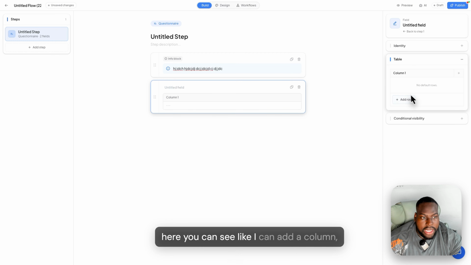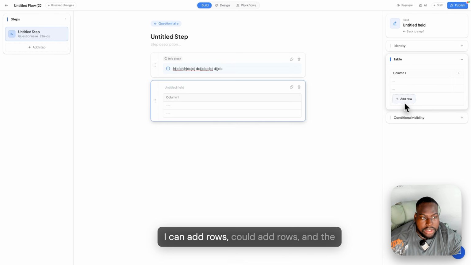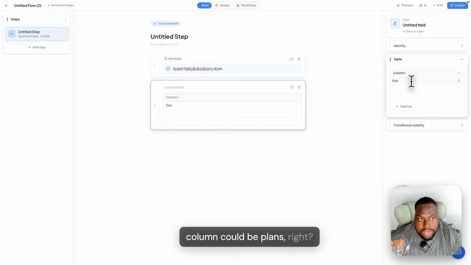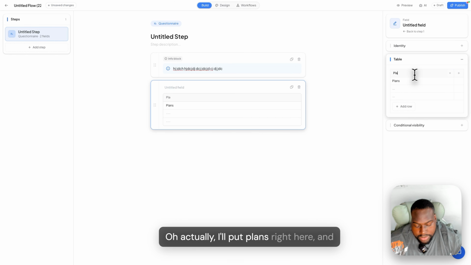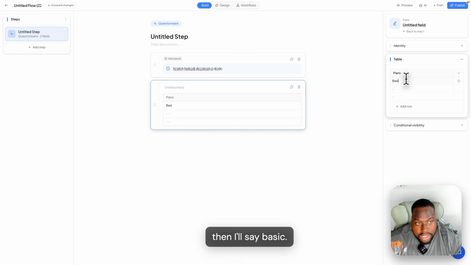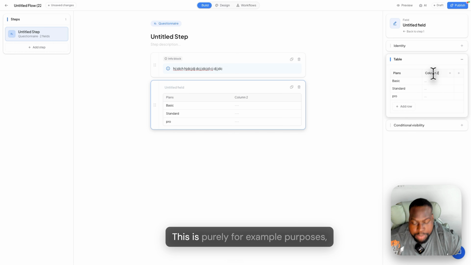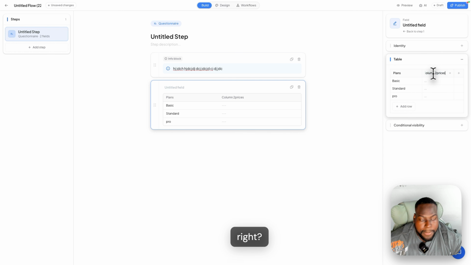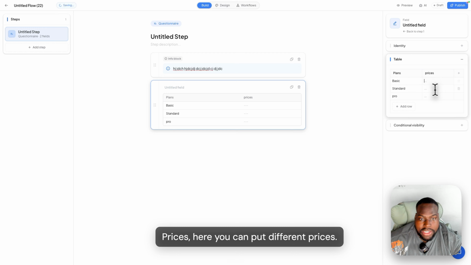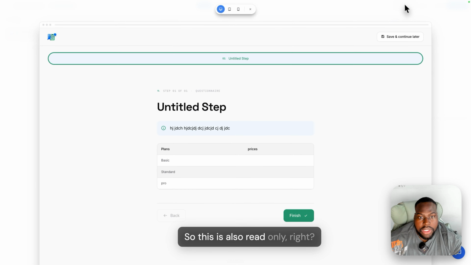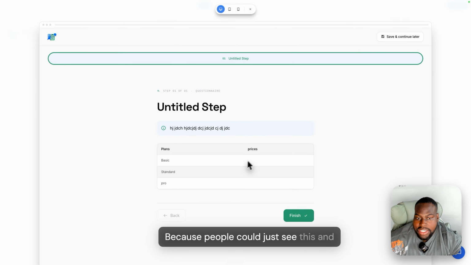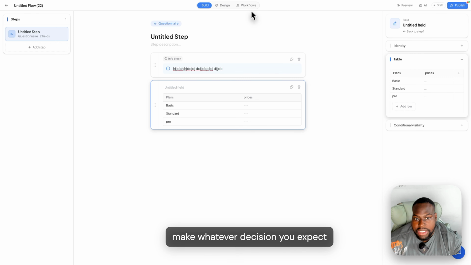So here you could see, I could add a column, I could add rows, and the column could be plans. Oh, actually, I'll put plans right here, and then I'll say basic, standard, and pro. And then here I could put prices, for example. This is purely for example purposes, right? Prices. And here you could put different prices. So this is also read only, because people could just see this and make whatever decision you expect them to make from it.